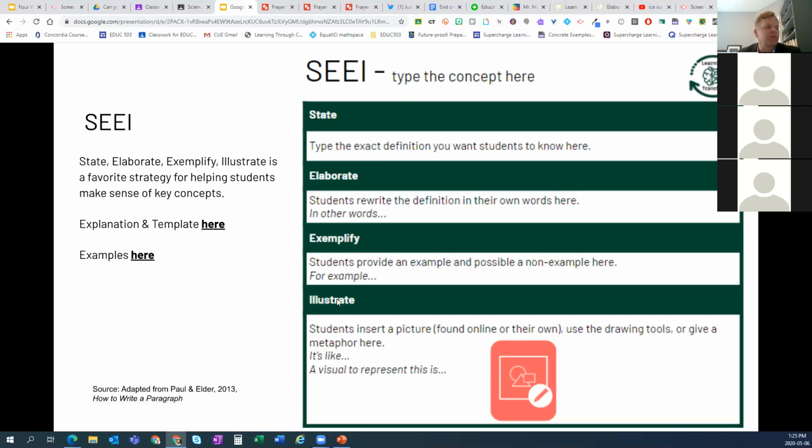State, elaborate, exemplify, illustrate. So she's got an example as well as a template there. There you go. Dave O has given a good suggestion for doing that right in a Google slide. Thank you for that.